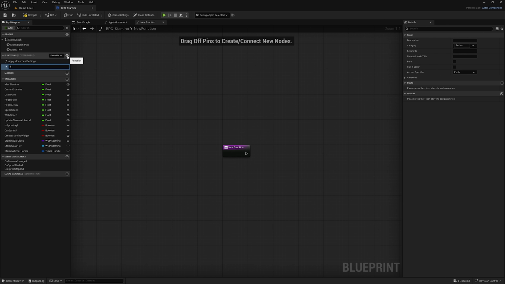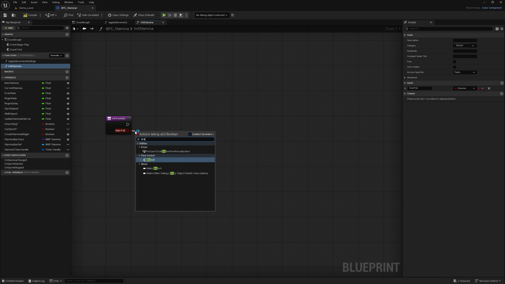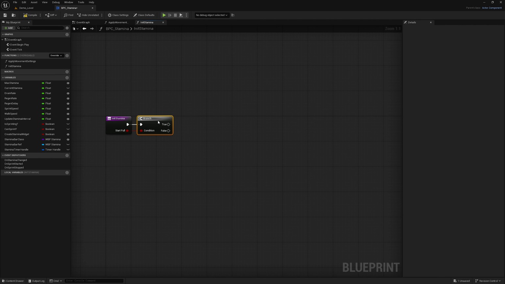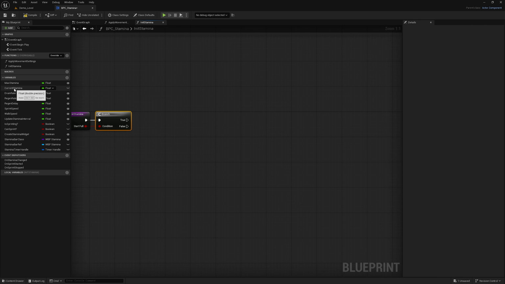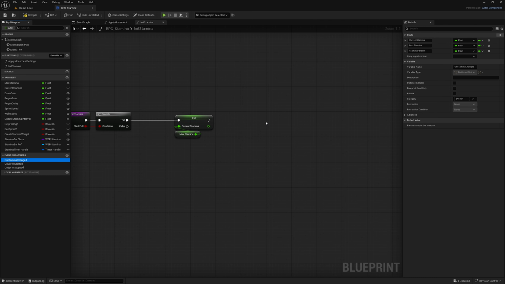Create a new function called initStamina. Add a new input named StartFull and set the type to Boolean. Add a branch node. From the true pin, create a set current stamina node and connect max stamina into the value input. After that, add a call onStaminaChanged node.